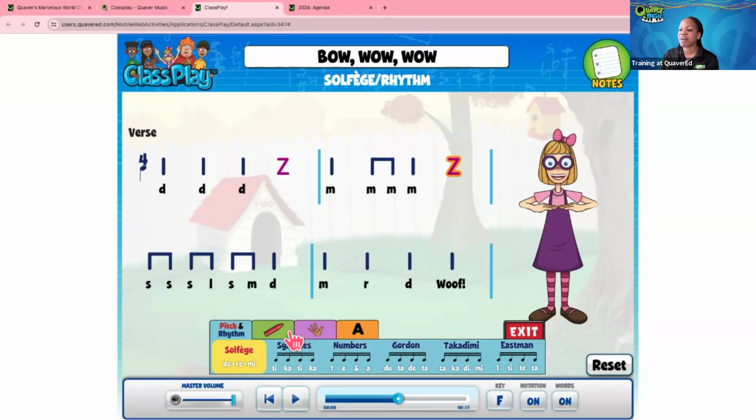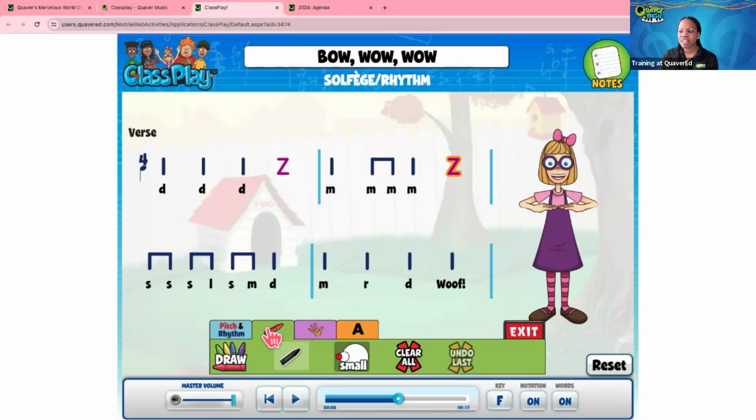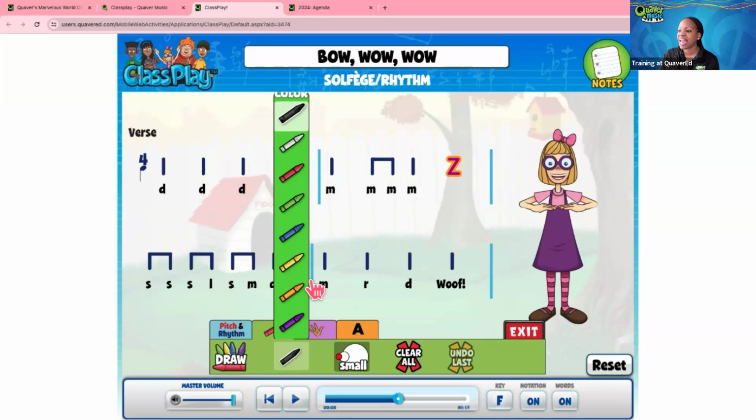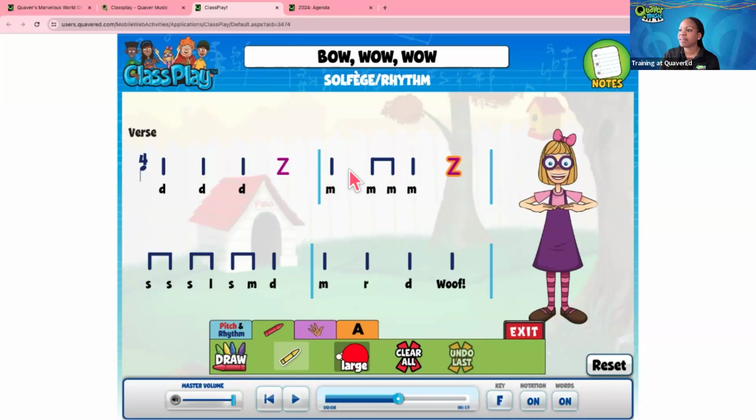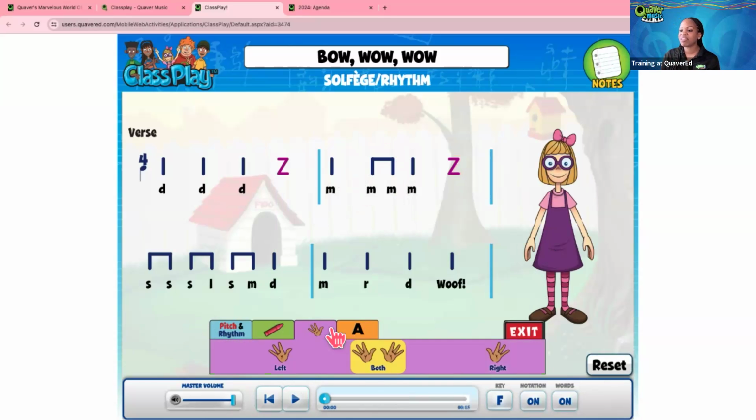You'll notice that we have a draw tool ready for you. So maybe it's a case where you have students identify where we have the paired 8th notes. Students can come on up. Maybe you select student volunteers and they can come and circle those paired 8th notes, things like that. We'll click reset. We also have this hand option.